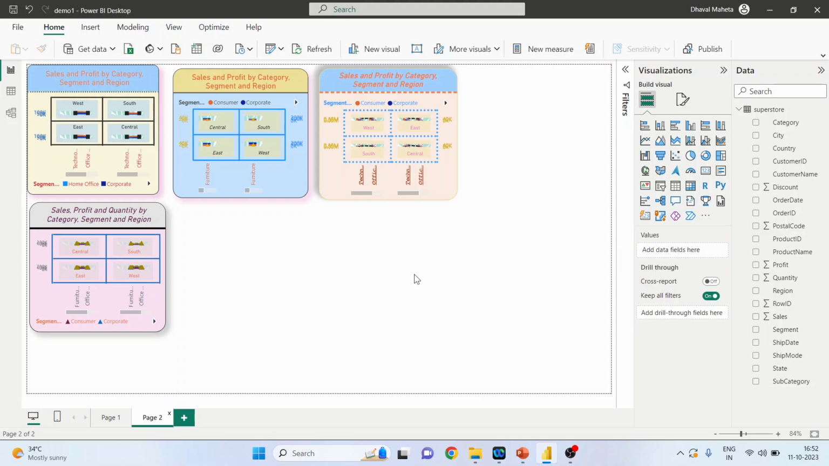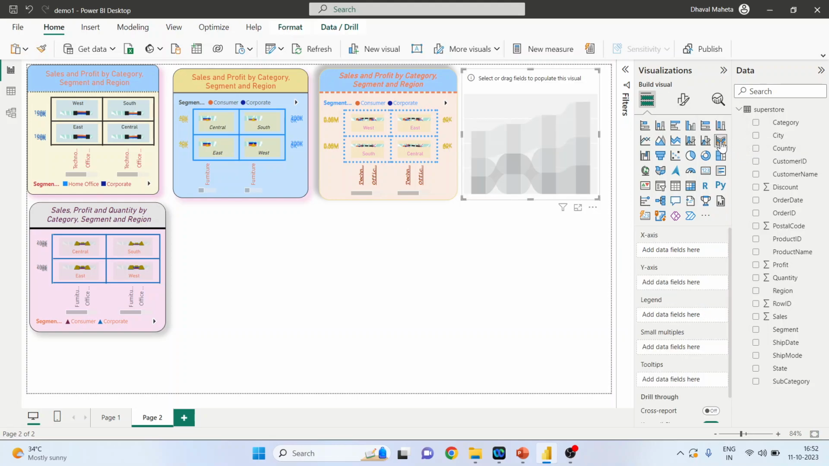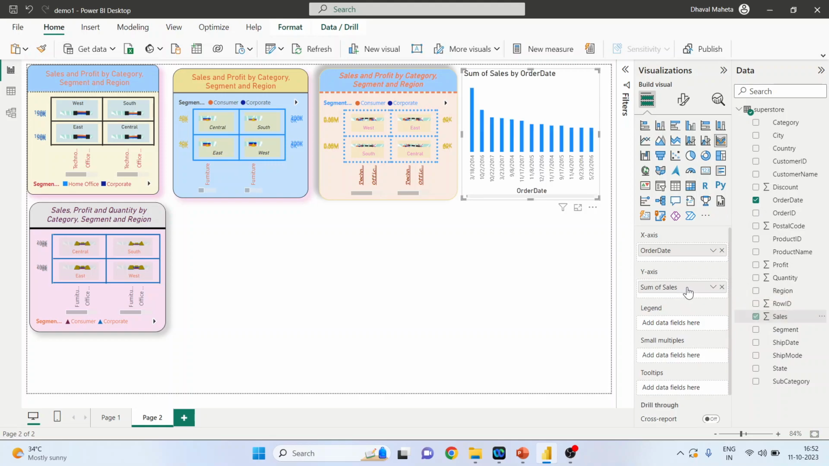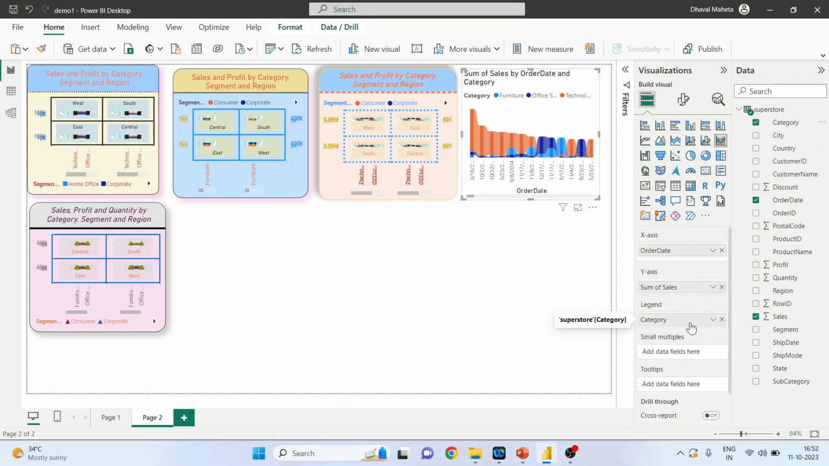I want to create one more chart. Click on the white part. Activate the ribbon chart. So first of all, we will select x-axis. We'll drop in x-axis order date, y-axis sales, legend. Let's select the category. Activate the focus mode.